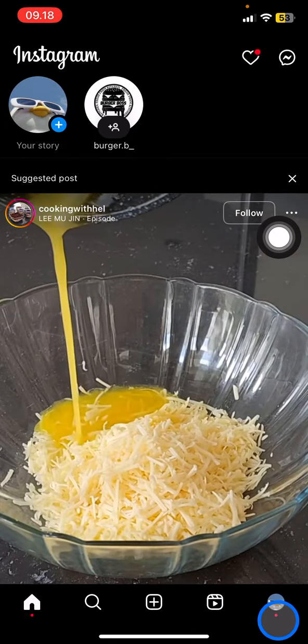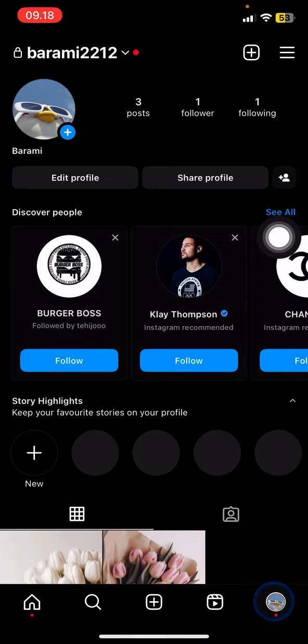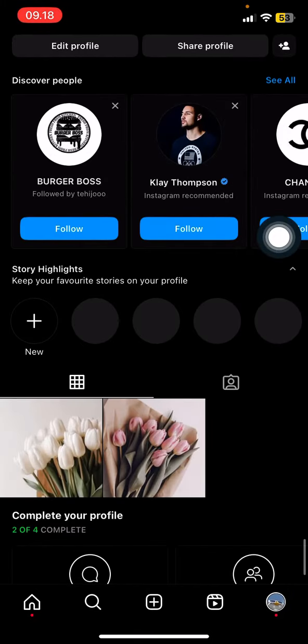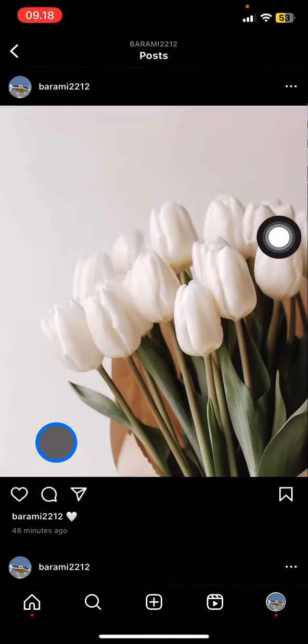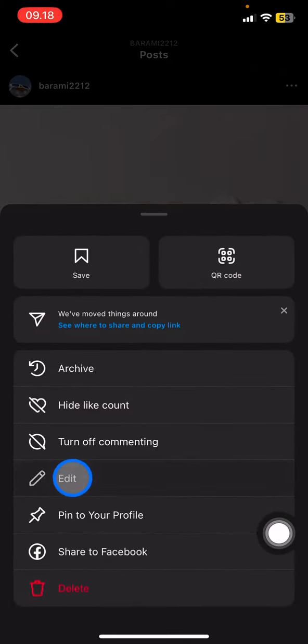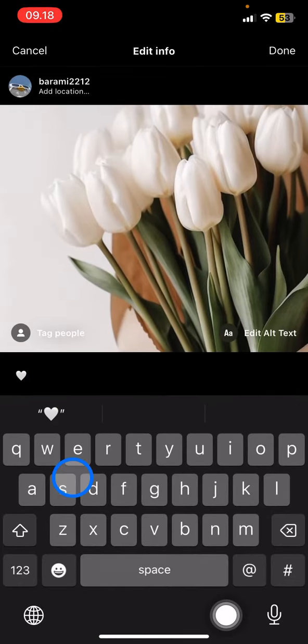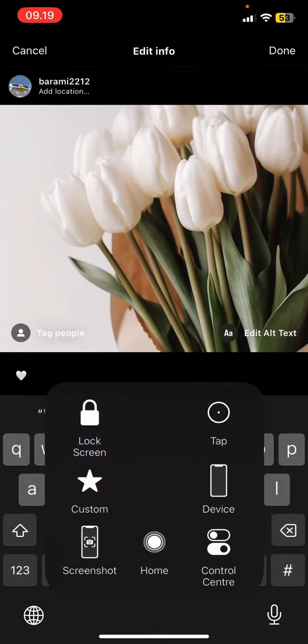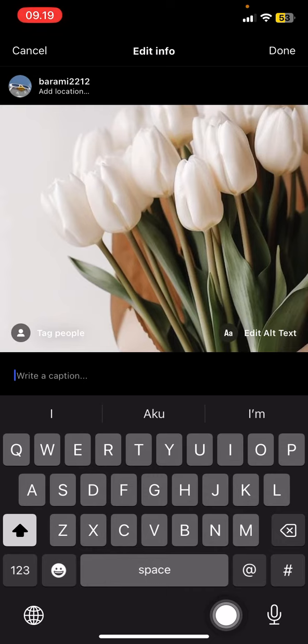Visit your profile, and then choose which picture or content you want to edit the caption on. So let's say I will edit this one. You can see my caption is only "love" in white color, so let's make it more interesting. How to do that? Click the three small dots and click edit, and now you have access to edit the caption. You can just add the new caption that you want.